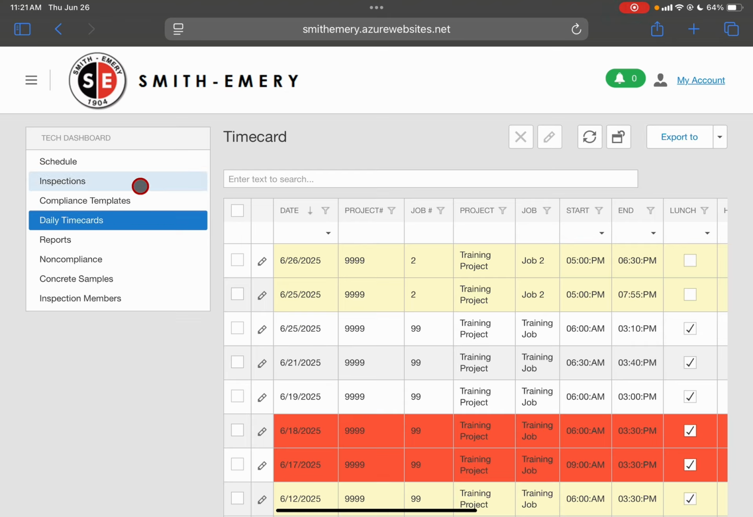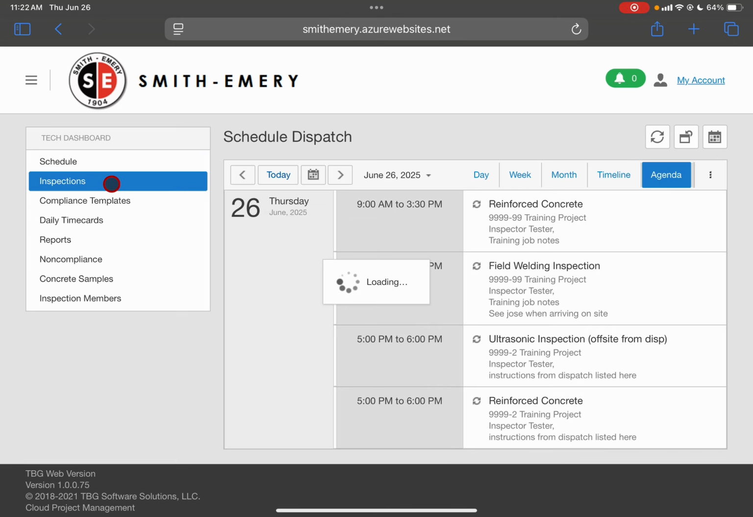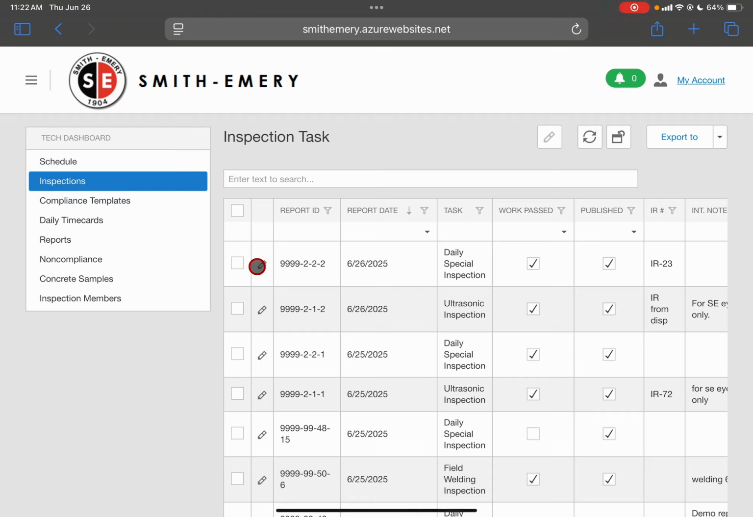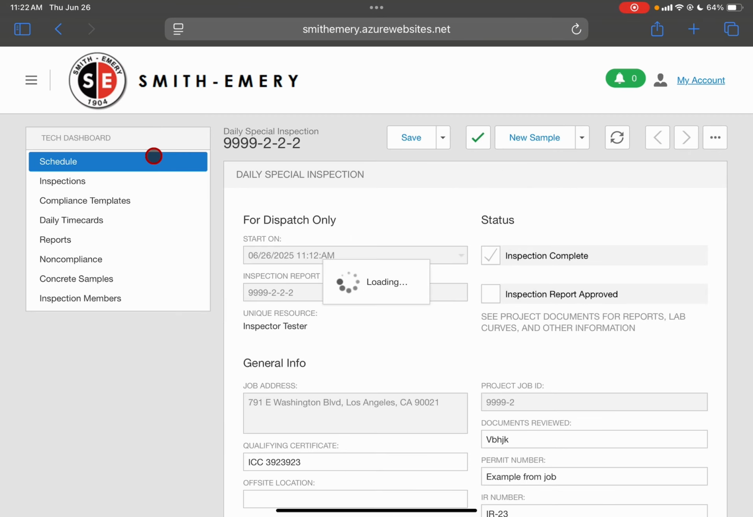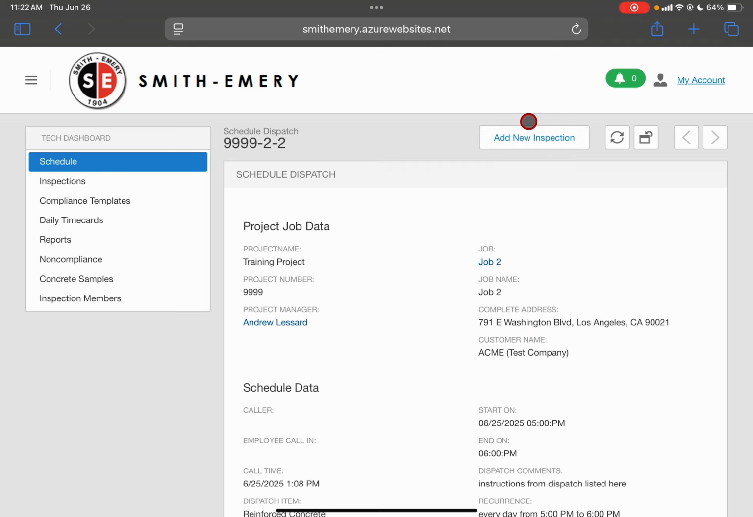Important to note, if you started your inspection and you want to continue it, you started it, saved it, went to lunch, or had to go watch people weld, whatever it is, and now you want to continue writing your report, you do not want to go to schedule. You want to go to inspections, find the one that you already created, and edit it. If you go to schedule, open up the dispatch, and click add new inspection again, that's going to be a blank report. That will not be the one you already started.